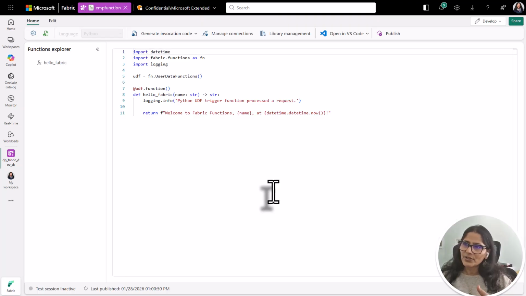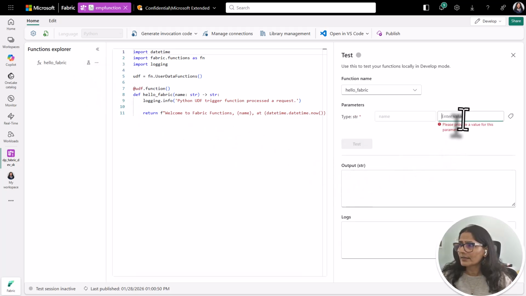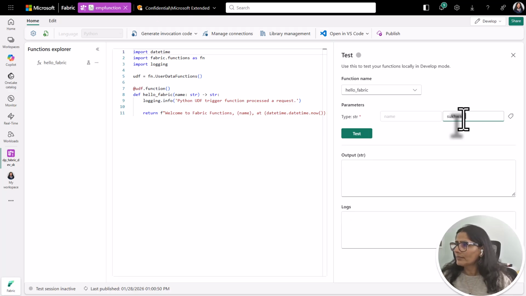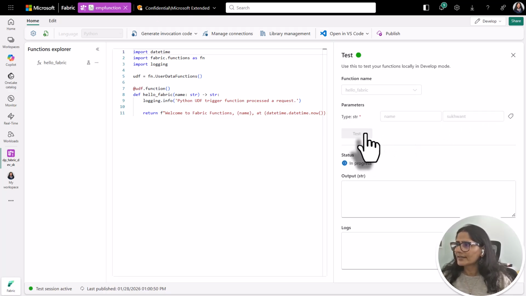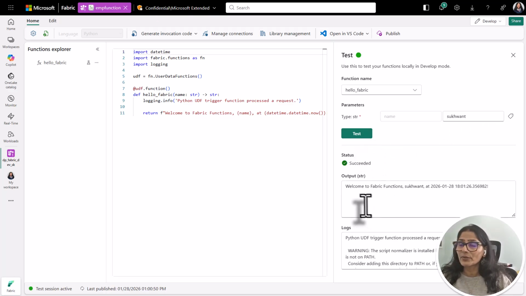See, the editor is trying to help me learn functions. So you would notice that it has written a Hello Fabric function for us, which if you want, we can do the quick testing. We click on these three dots, click on the test, put in the name, hit test. All right, so it is successful.